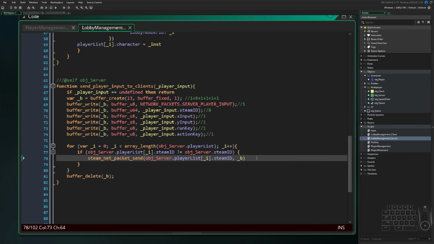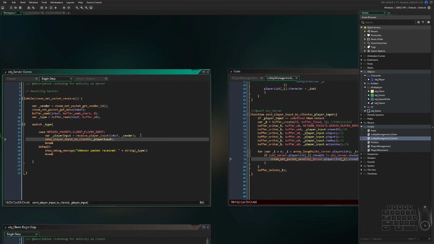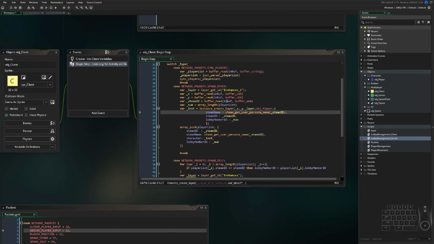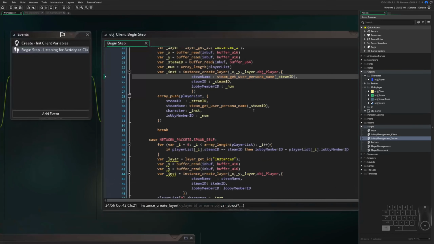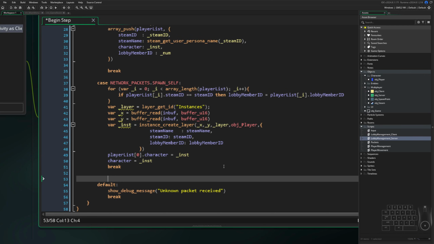So now that we've sent that buffer to every single client, I believe all of our logic on the server end of things is good. As the server, we are now receiving the player input, and we are now sending the player input. So those are two big steps. So now we need to hop over to our client section. On the client, we already have a few packets that are being taken care of. But what we need to take care of now is this new packet we described, which is a new case.